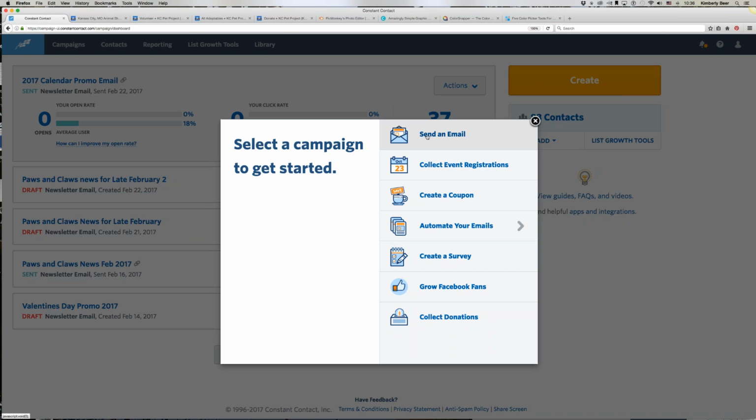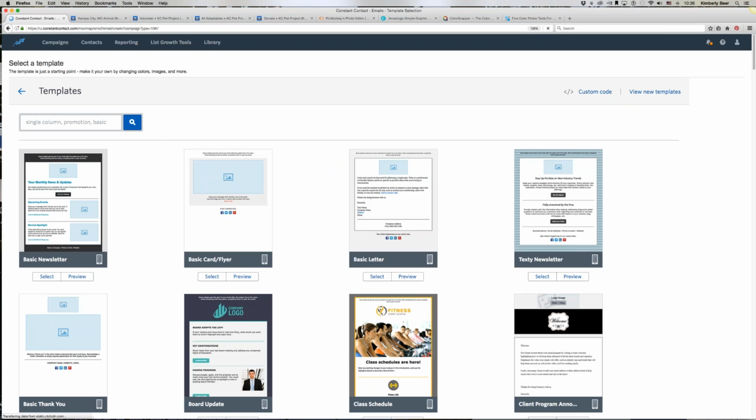So I'm going to click on send an email. That's primarily what you'll be doing with Constant Contact, just sending out a marketing email. When I click on send an email, that brings up some template selections. And here's another place where there's two types of Constant Contact. If you have been a Constant Contact subscriber for a period of time, you will be using what we call our traditional or classic editor.